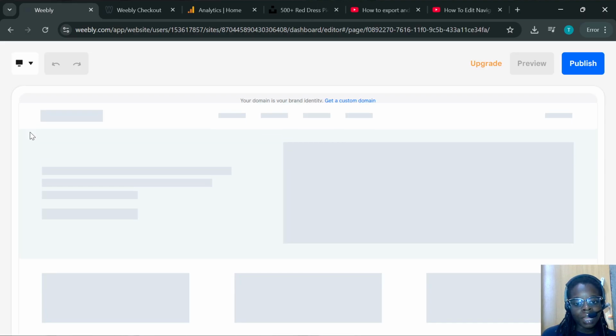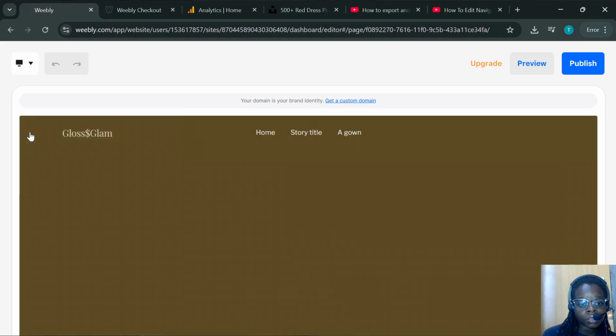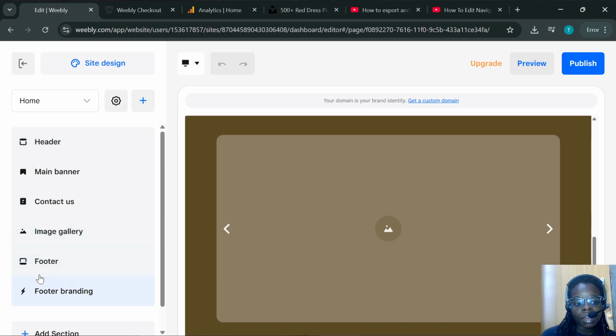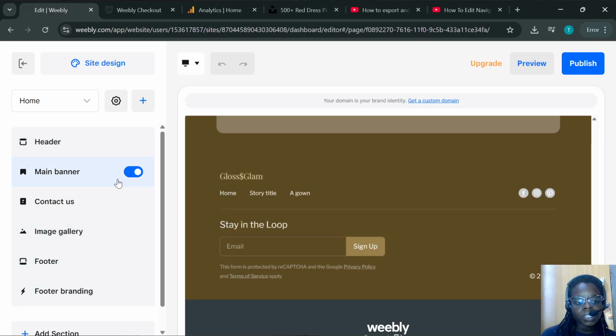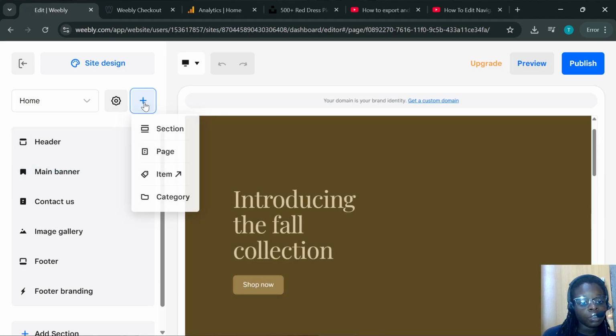On your site editor's page, you will see your site, including functions that you've added, perhaps contact forms, image gallery, etc. Once you can see this, move to the top part of the left side of the screen and then click the plus icon. Then a drop down menu will be displayed. In this menu, you see options like sections, section, page, item, category.